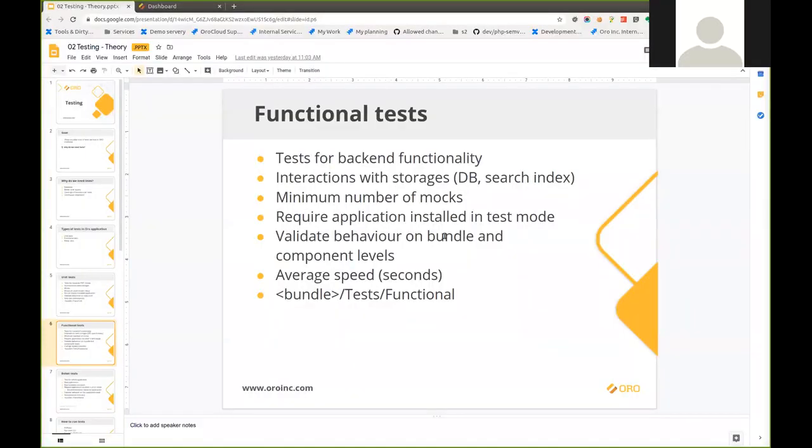Okay, so the functional tests can have some interaction with the storages. They should not use mocks, or use as few as possible, sorry. And you have to install in the test mode, and remember that we do not load the fixtures or demo data in the test mode. All the fixtures needed for the test will be loaded by the test itself.